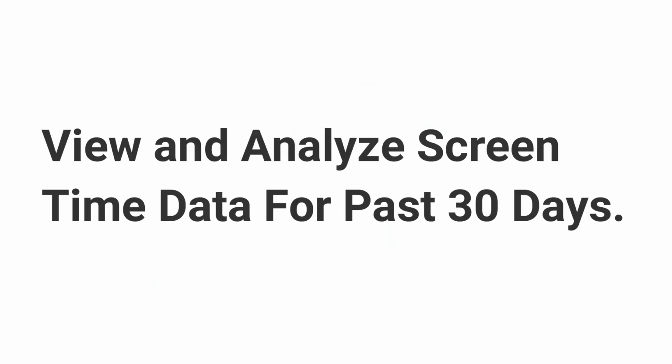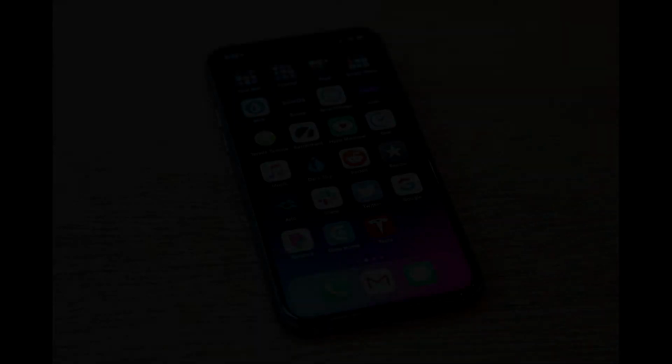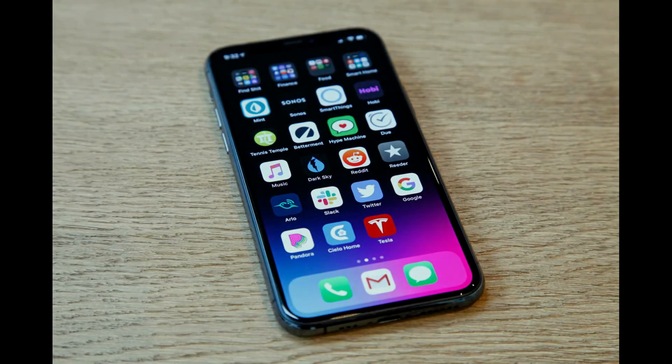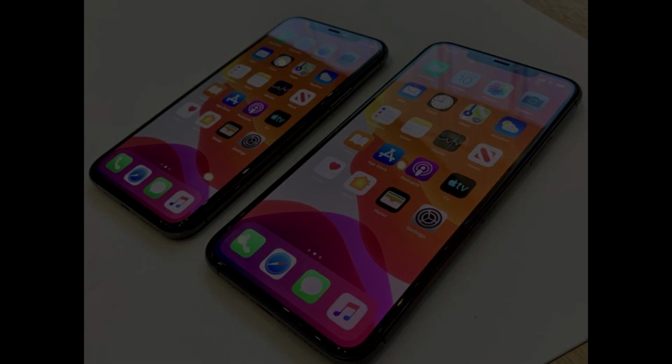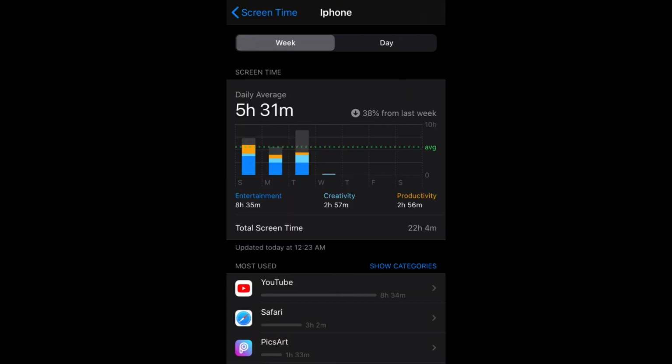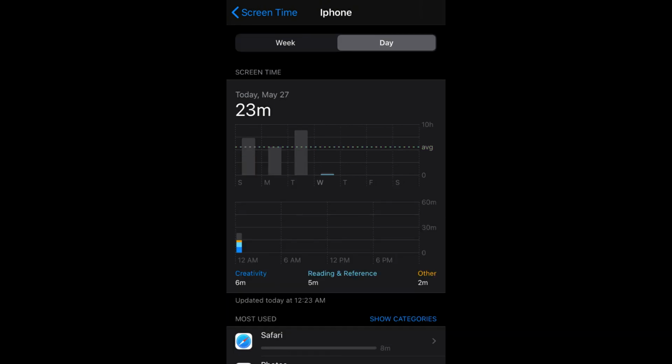Number 24. View and analyze Screen Time data for past 30 days. Screen Time data is now available for the past 30 days. This is much better than the old 7 days limit. Open the Screen Time section and you'll be able to switch to the new Week section at the top. Swipe left on the graph to go back in time, week by week, or day by day. As you go back in time, the details below will update as well.